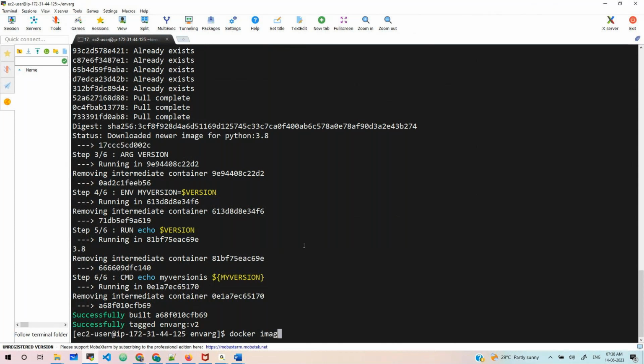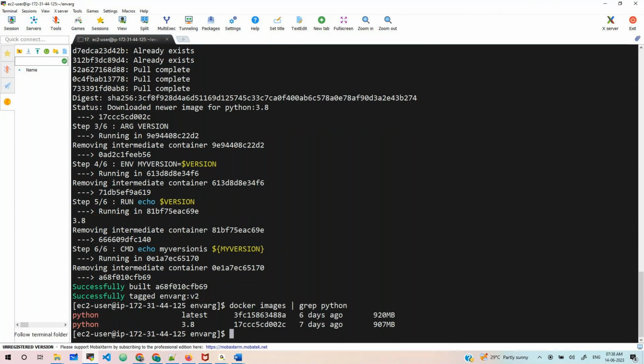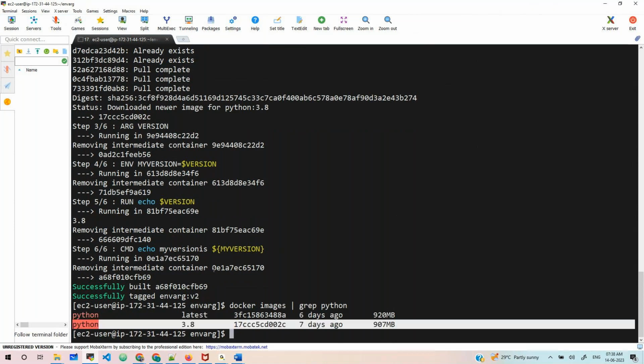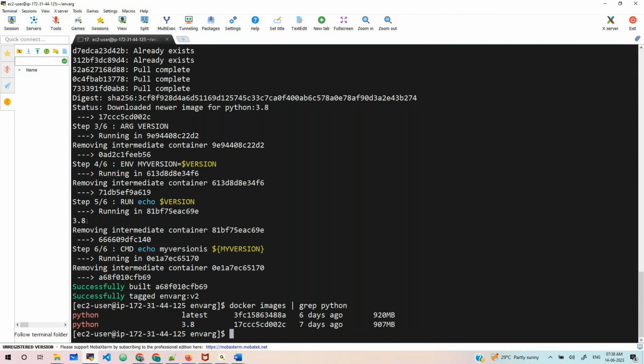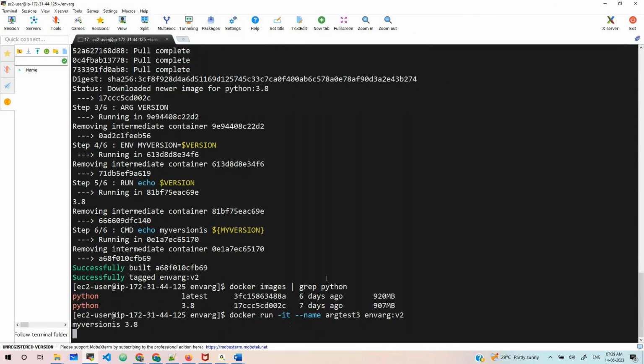Even if you run docker images and grep Python, you will see that the latest version of the image is downloaded, and 3.8 was also downloaded just now. Right? Which version is this? 3.8. Even if you run the container v2, without overriding anything right now, which version? 3.8.